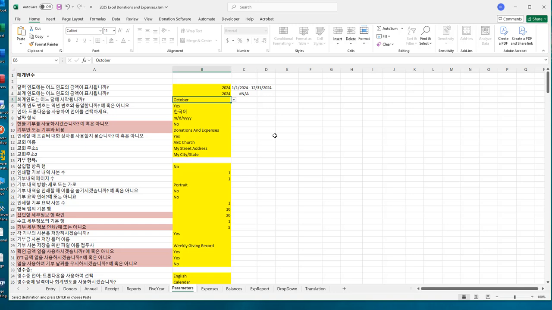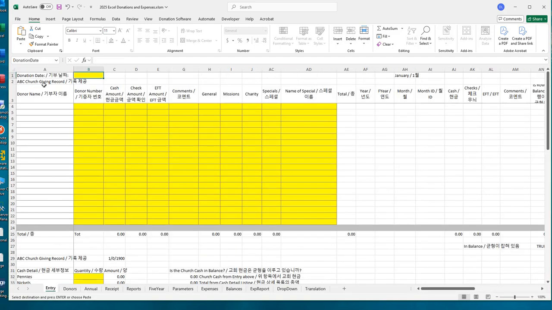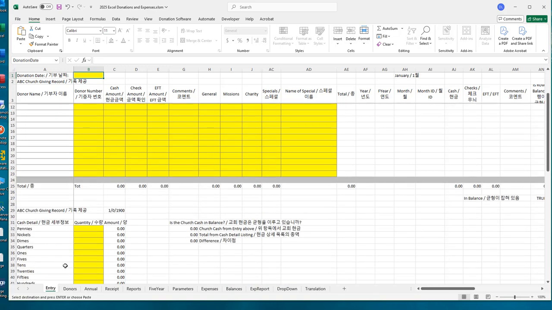The last thing I wanted to show you is this interesting option where I can actually display everything in both languages, English and Korean. So if I choose that option, now what I'm seeing is every one of these parameters is going to display, first of all, the English language and then the Korean. If I come back here to the entry tab, you'll see that everything is displayed this way as well.